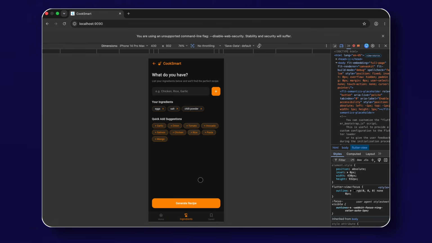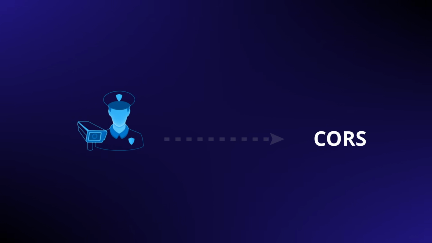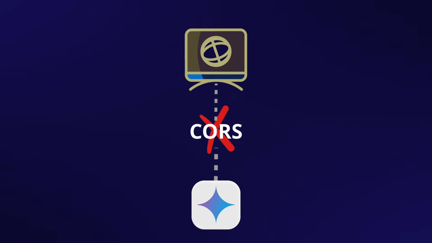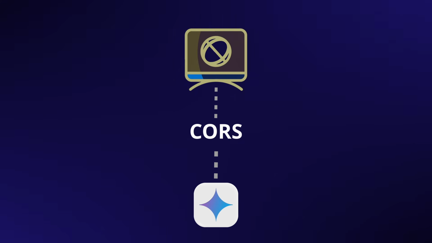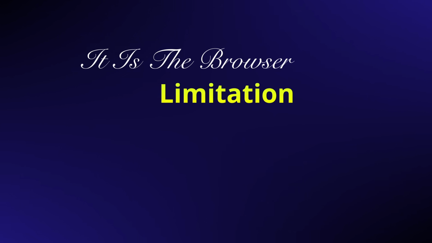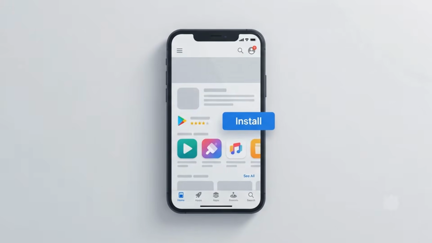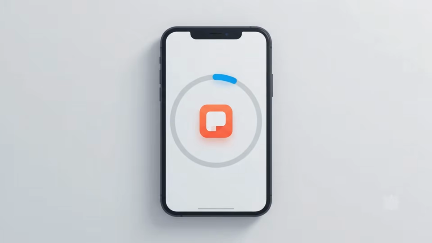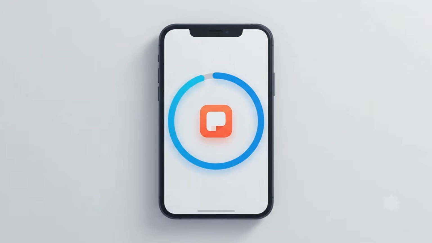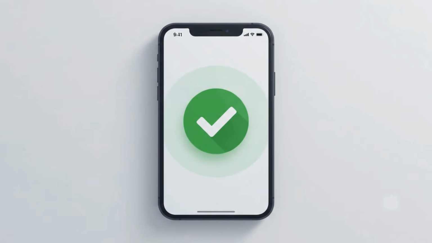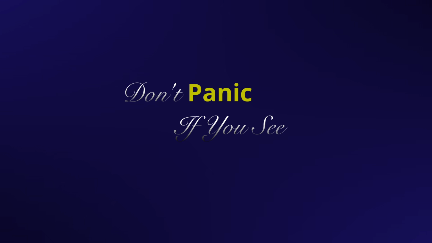This error only happens in the browser because browsers have strict security rules called CORS that block direct API calls to external services like Gemini. It is a browser limitation, not a code problem. When you install this as a real APK on your Android phone, that error completely disappears. Android doesn't have those browser restrictions. So don't panic if you see it in the browser. Just keep moving.